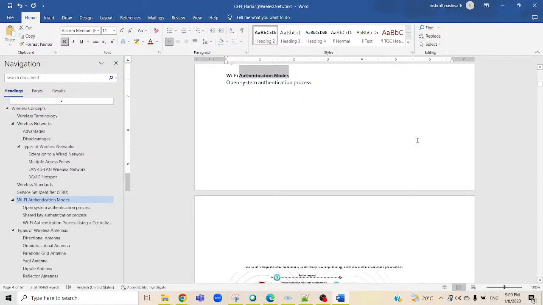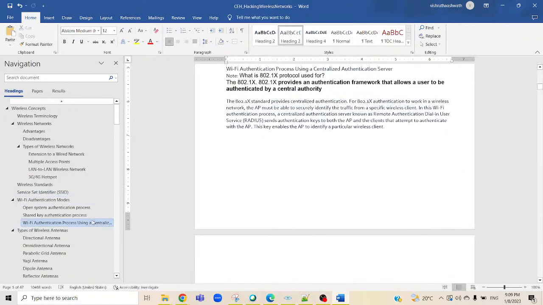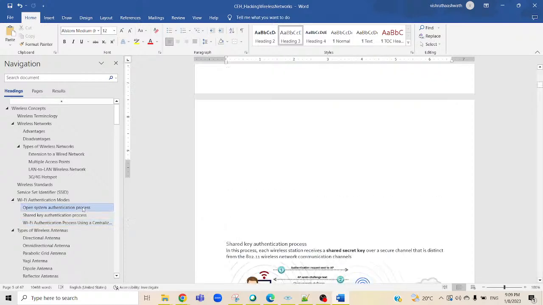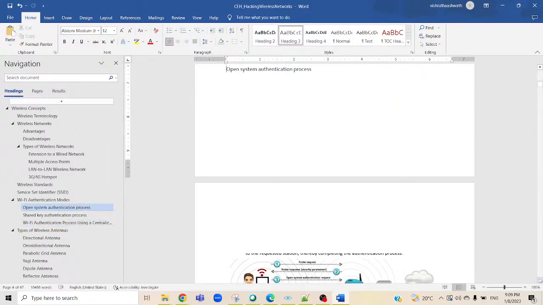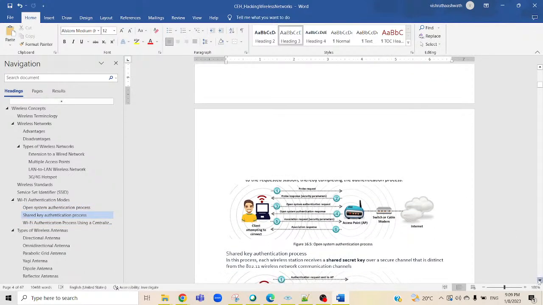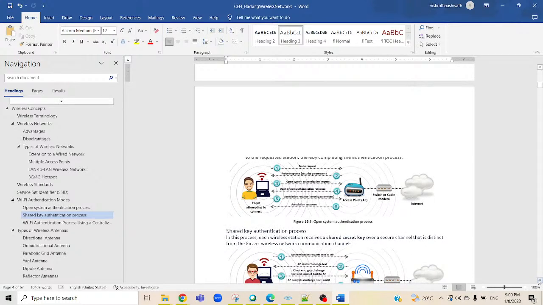So there are three types of authentication modes: open system authentication process, shared key authentication process, and then Wi-Fi authentication process using a centralized authentication server.